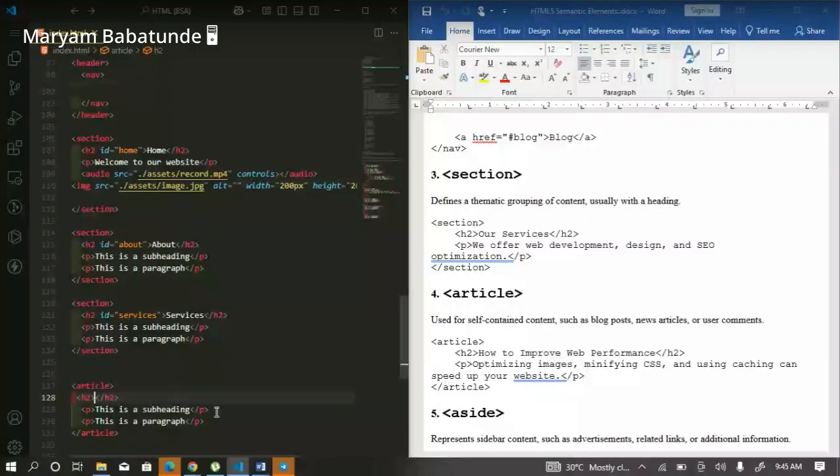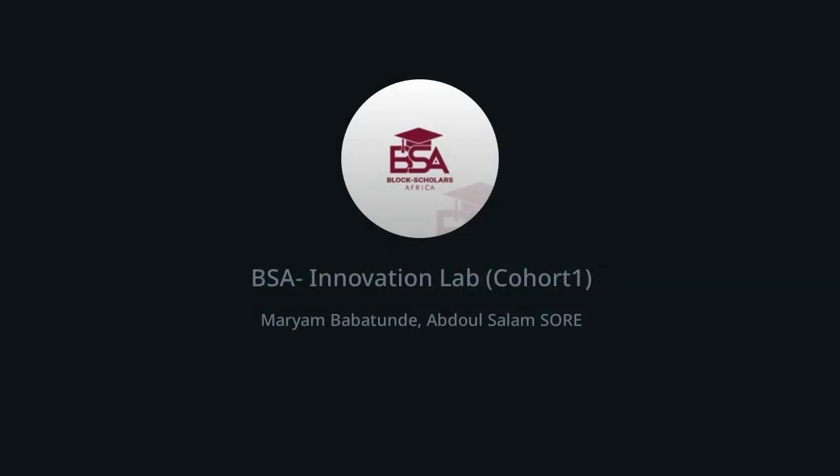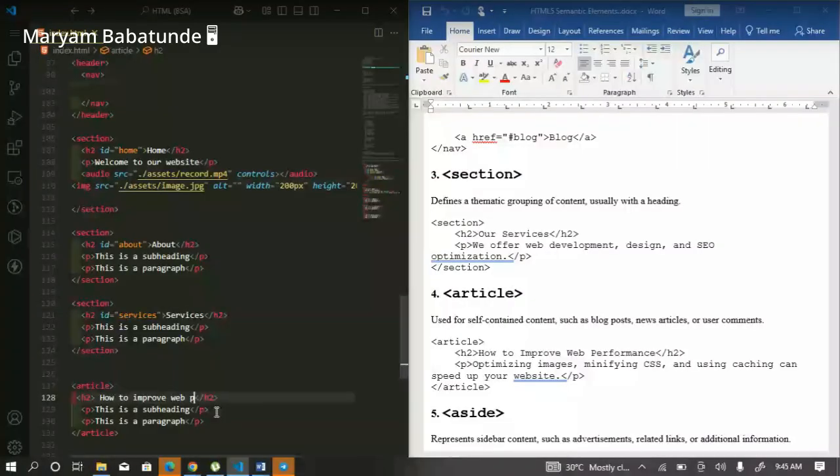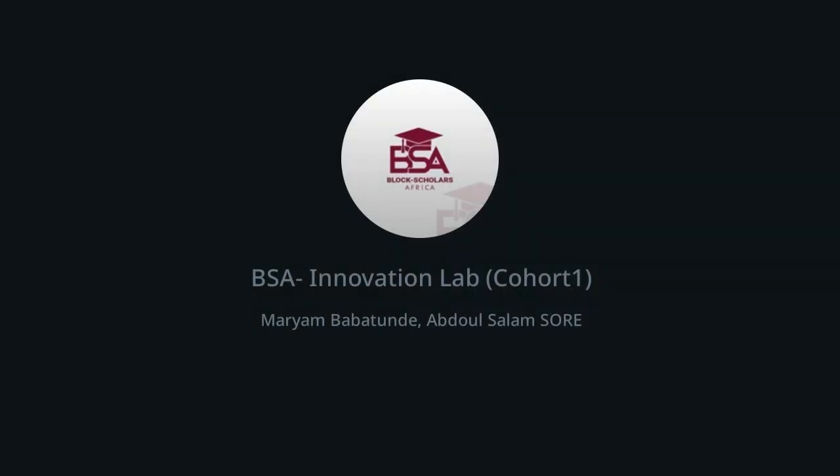The H2 can be "How to improve web performance?" That's the H2, and we have some other paragraphs too. We can have some headings and whatever. But now let's see how this is being interpreted on our web page. Can you see it? How to improve web performance.